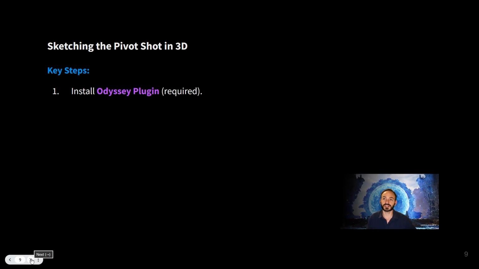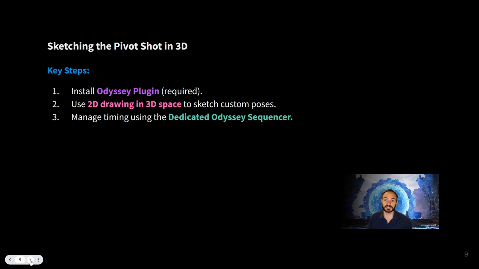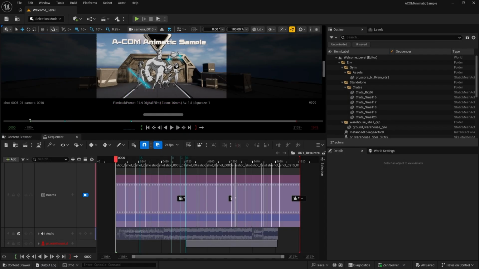For the animatic projects, we will need the Odyssey plugin, and we will be able to use 2D drawings in 3D space and to sketch our custom poses. We will be able to manage timing using the dedicated Odyssey sequencer and iterate on composition with real geometry. The other project file that we would like to investigate is the ACOM animatic sample. We have already watched this animatic, and here you can see the sequencer of the welcome level animatic.